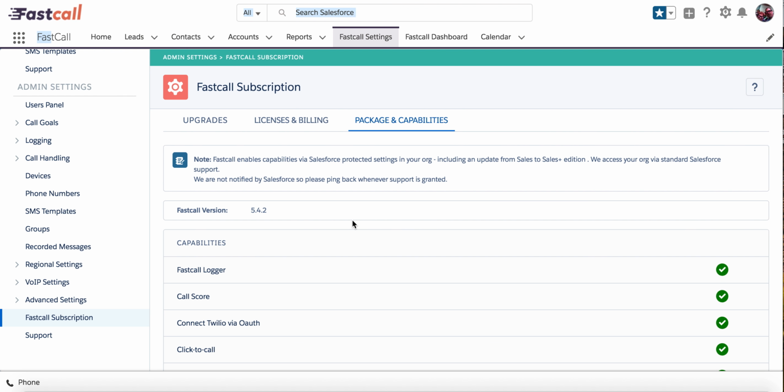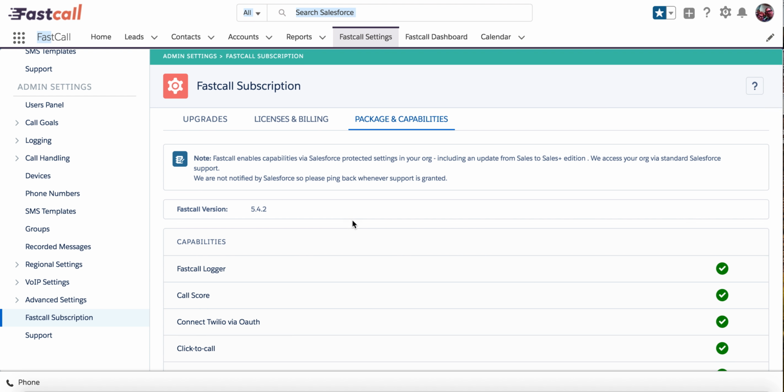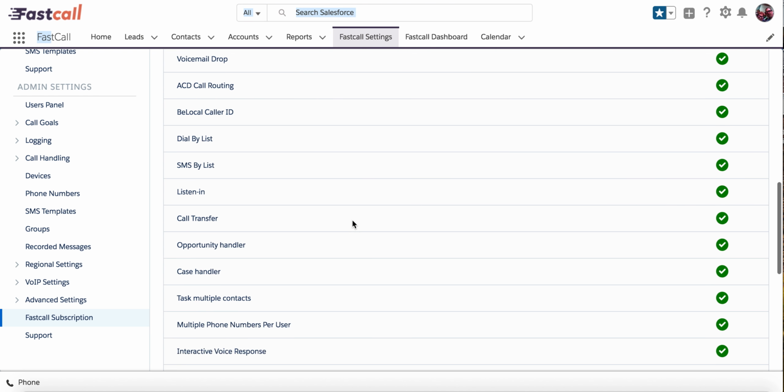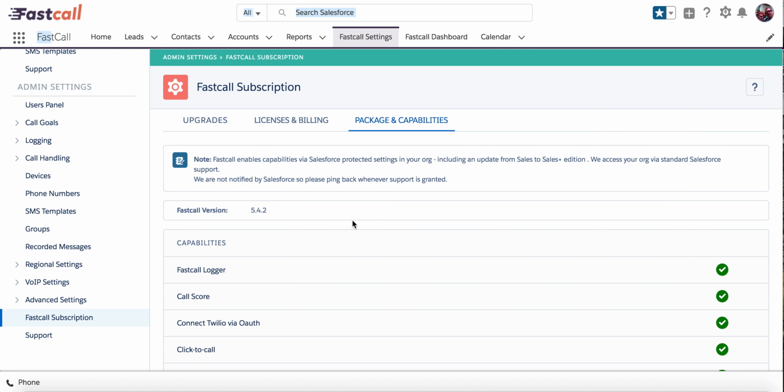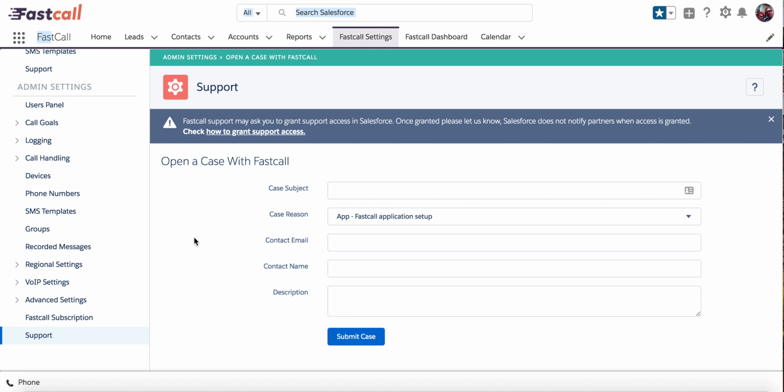Packages and capabilities. I'm looking at version 5.42. It's July 2018. It says summer 2018, and we list capabilities here, which again really just correspond to protected settings in Salesforce.